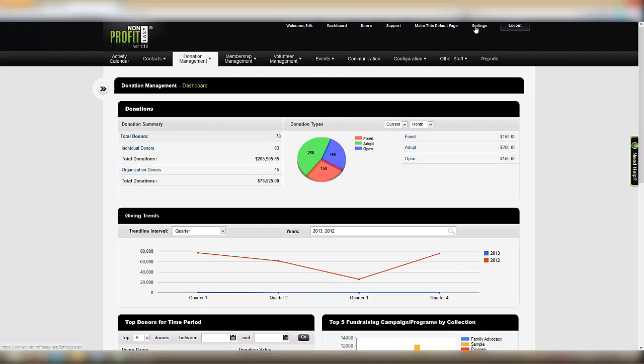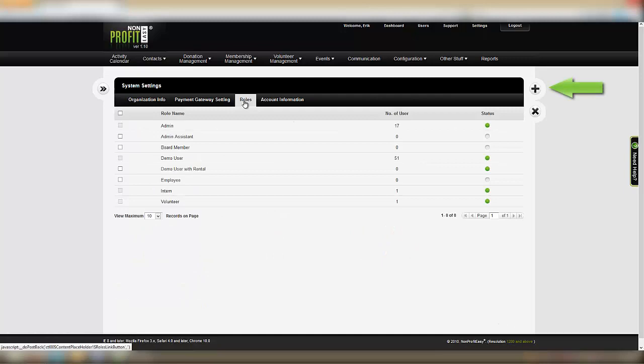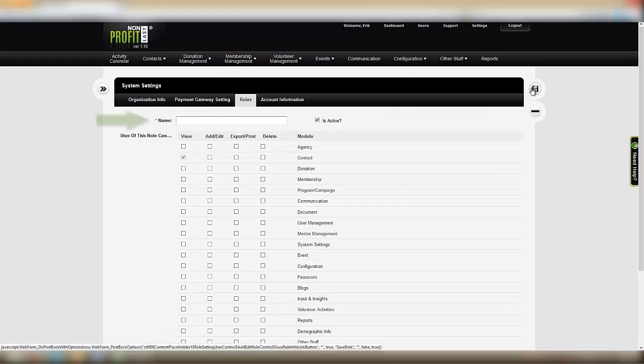To create a role, click on the Settings link in the black header area at the top of the screen. Click on the Roles tab to bring up the list of all currently configured roles. To add new roles, click the Add button on the right. Type in the name of the role you want to create. The Is Active checkbox is selected for you. This checkbox determines whether the role is currently active or not.